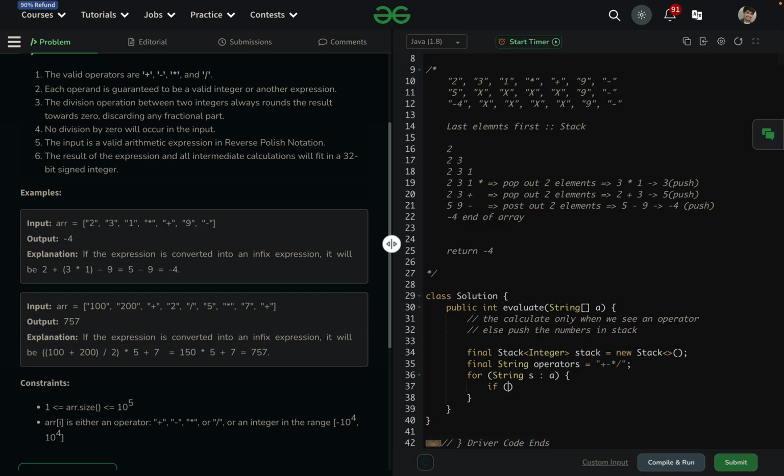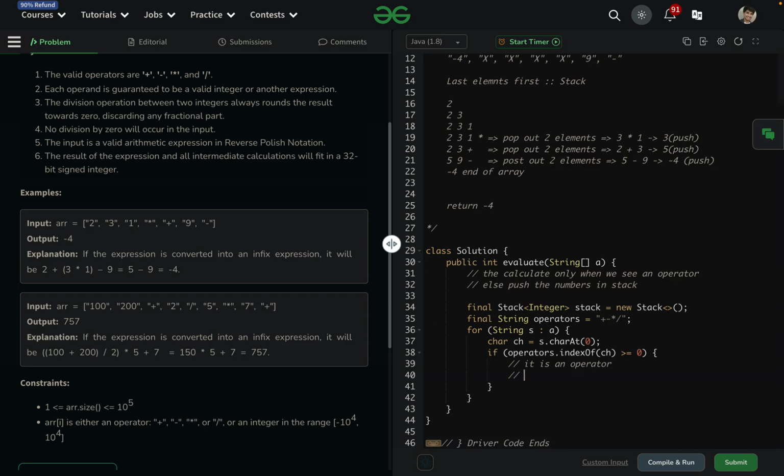So if I found that operators dot index of s, or I'll just say ch would be fine, char ch is equal to s dot character at 0. So this is a character ch, and if it is greater than or equal to 0, that means it is an operator. It is an operator. So we need to calculate this. Else what we do, and then continue, don't proceed.